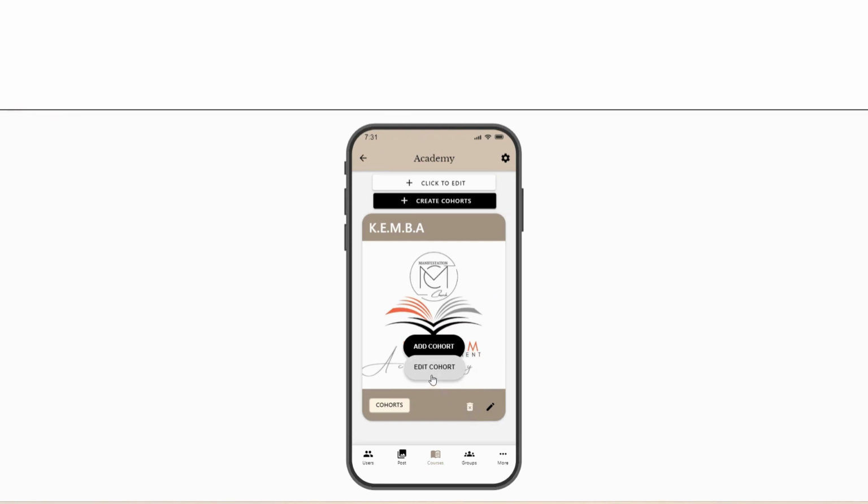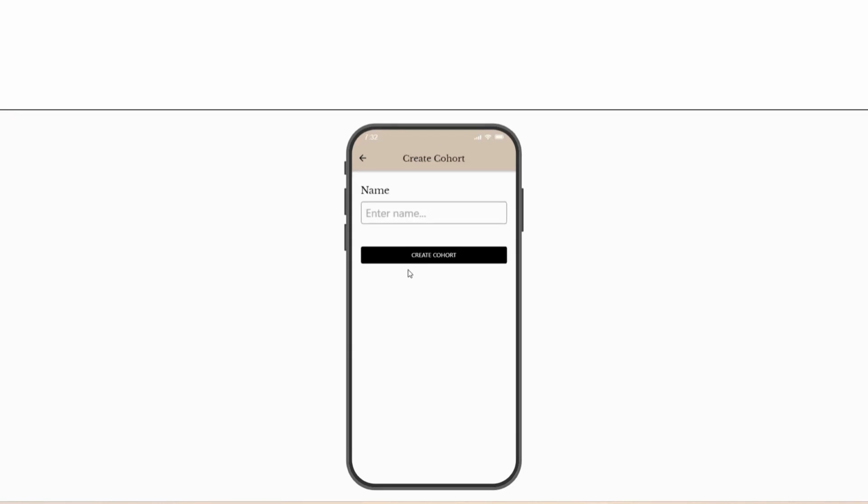Okay, so I also want to point out that this is where you will edit and add your cohorts. This is the page where you would do so. So this is how you would add a cohort. If I want to add a cohort, let's just say I want to add a home buying cohort, and I want this cohort to start on, let's say, January 1st.